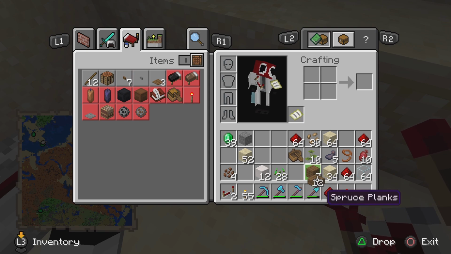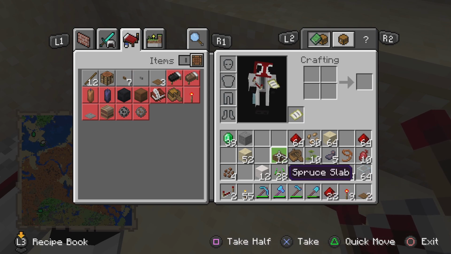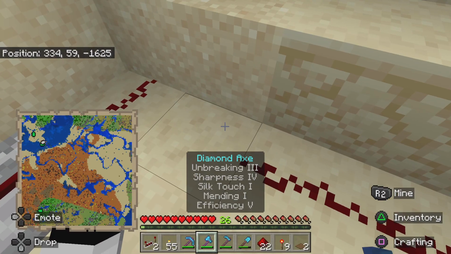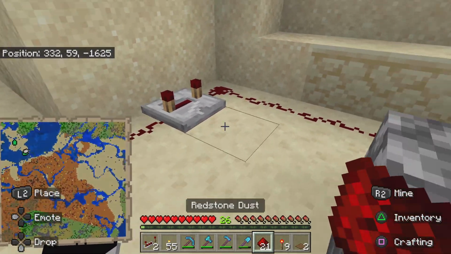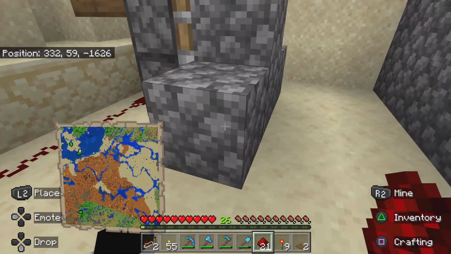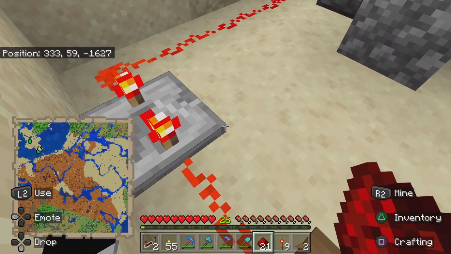So yeah, I don't think this is what we're looking for either. Just because the repeater, I want to say, repeats the signal and sends it on. So if anything, it's just going to cause a delay.